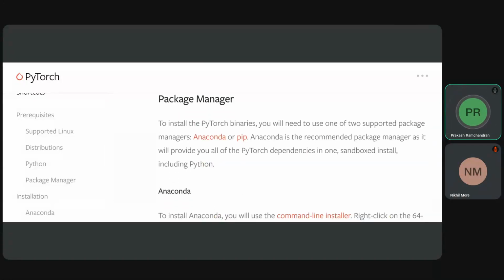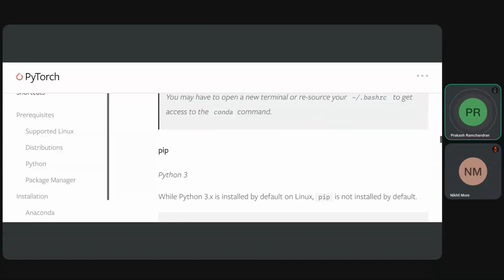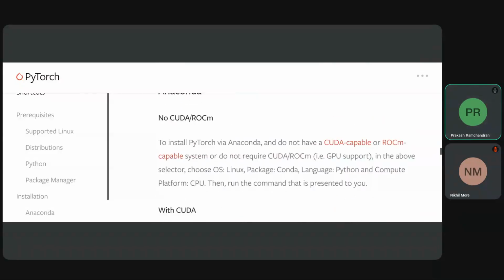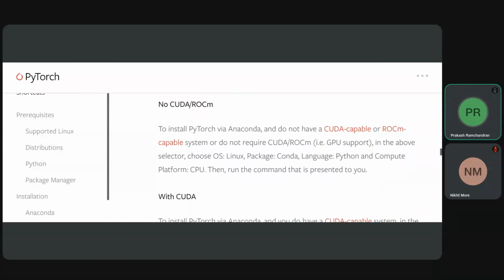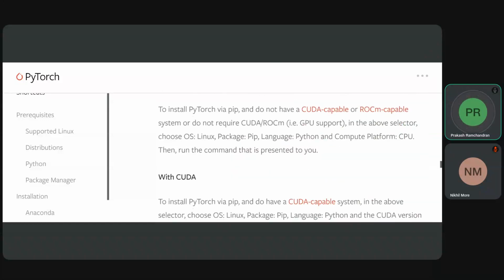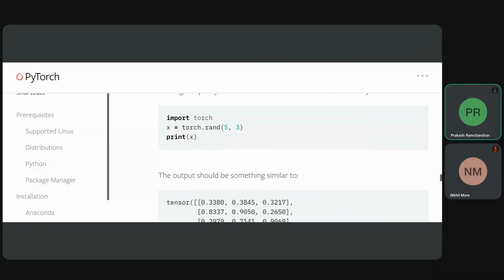Obviously, the other way to do it is using Anaconda. Anaconda is very popular because it gives you the ability to do a command line installation, as well as to use what is called a Jupyter notebook. You will see that you can install with Anaconda, with CUDA, with no CUDA, with ROCm. All combinations are there. You can verify which one you want to do.